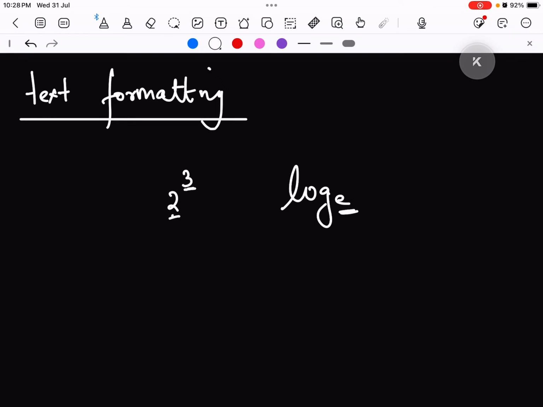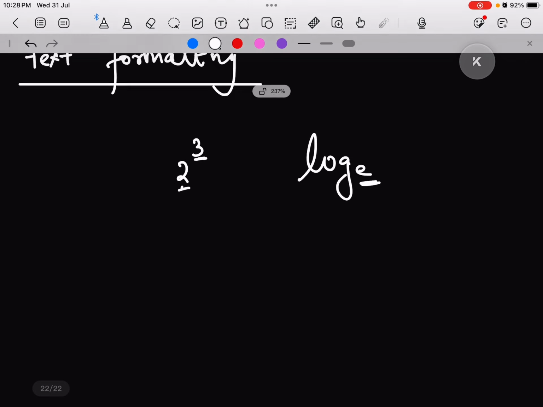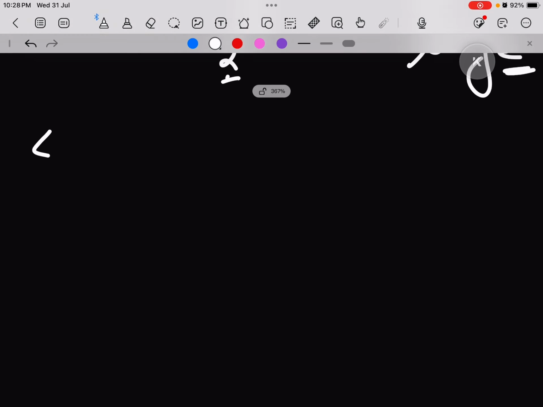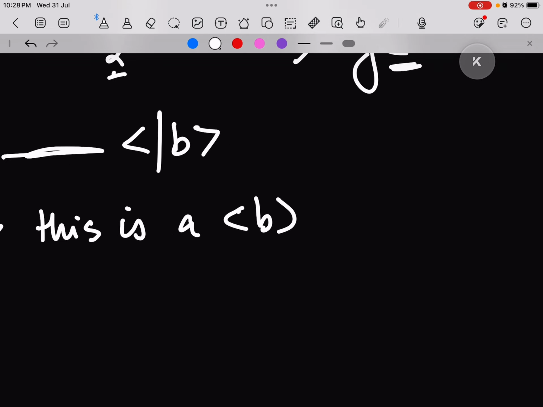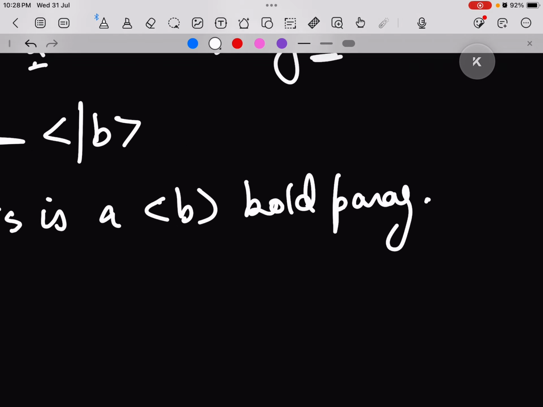For this, we have the concept of text formatting. How do we use text formatting? There are a lot of text formatting tags we can use. Let's discuss all of these. B is used for bold text. Whatever I write between the opening and closing B tags will be bold. For example, I'm writing a paragraph, this is a, then the B tag, then bold paragraph, and then closing B, and then closing P.